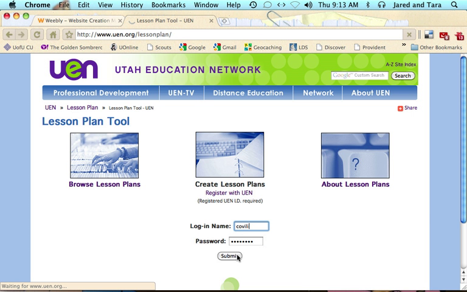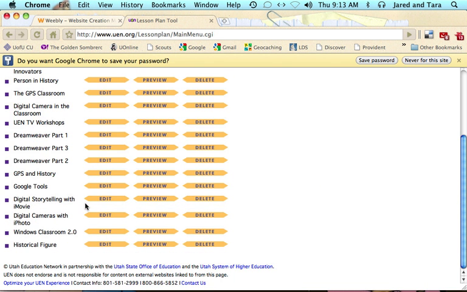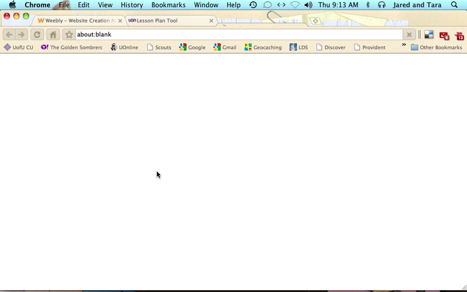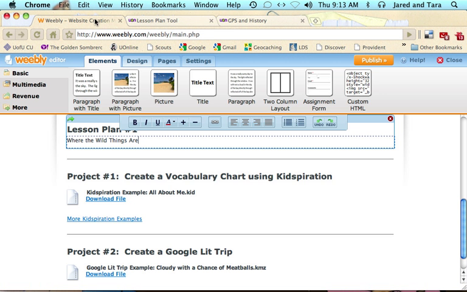So once this logs in, then all I have to do is go and find my lesson plan that I was working on. I don't think I have one example right now, so I'll just copy any of these. But it's the same for you. You just click on the preview button and that should give you the address for your lesson plan. So I'll just copy that and come back to Weebly.